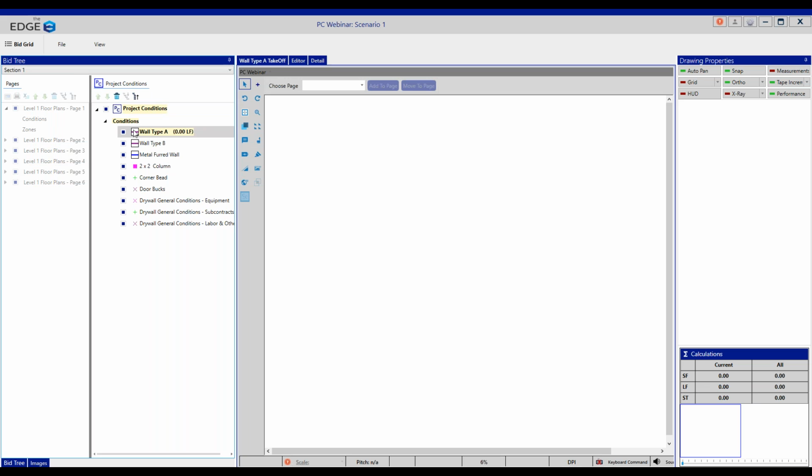And for those that are concerned about more space being taken up on the drawing screen, this entire bid tree can be moved, undocked and moved into a completely separate monitor if you want to be able to expand your whole takeoff.